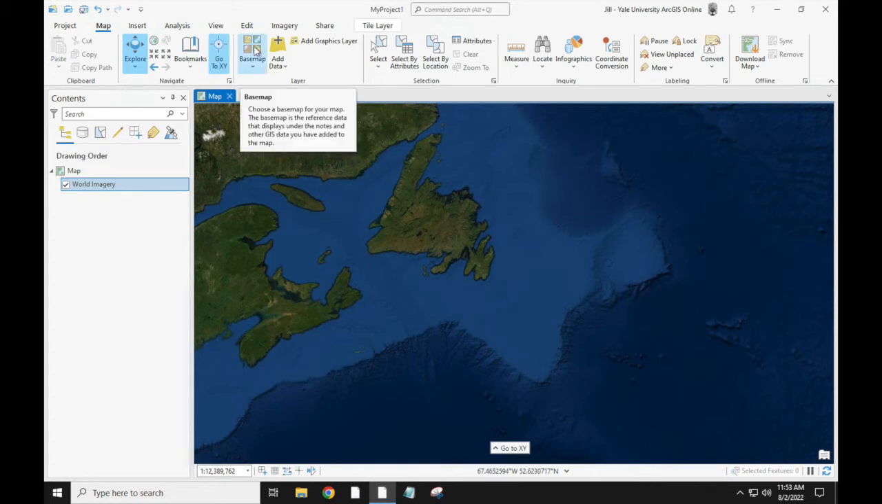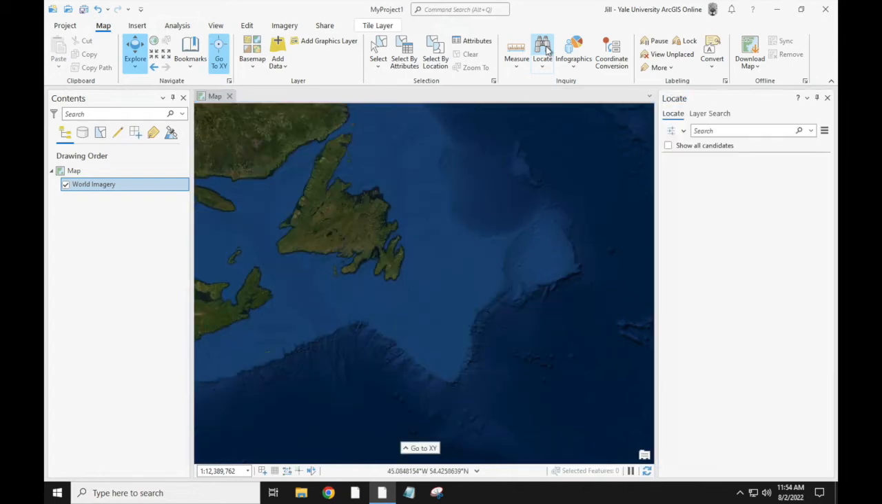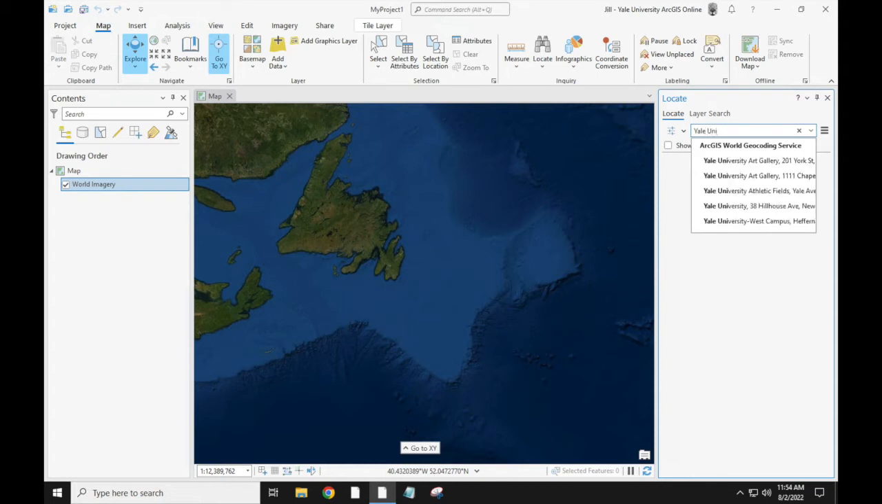One thing I like to do in conjunction with the base map, and I think I'll do this before I talk about the rest of this neighborhood, is also in the map ribbon, there are these locate binoculars. And again, you have to be logged in to use them. But if you click on the locate binoculars, you can search for any address or commonly recognized major feature in the world. I wonder if I can find Yale. Can it find Yale University? Yes, it can. Oh, look it. It can find the Yale University Art Gallery.